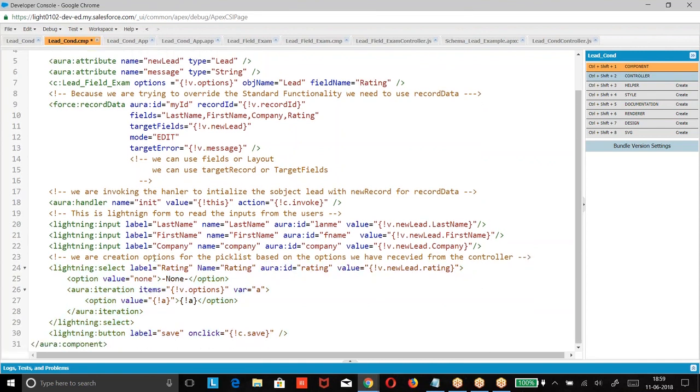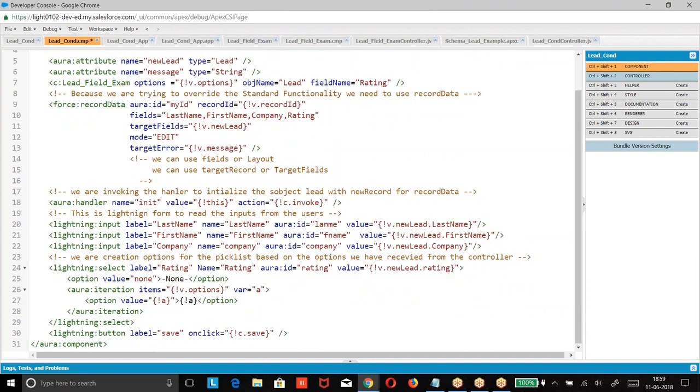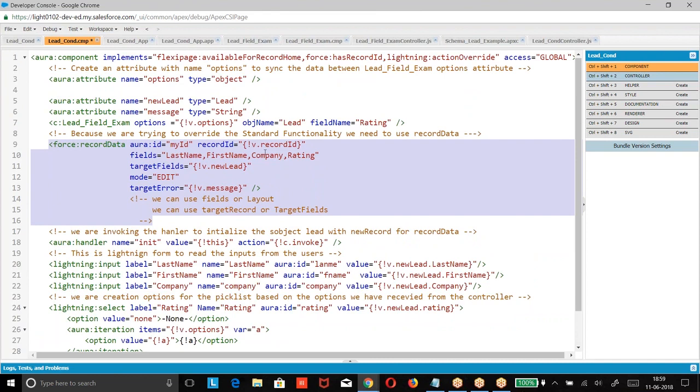So first I have done syncing. I have shown the example of data syncing. Then I have shown the example of fetching the data and showing it dynamically. Third, I have done record data. Fourth, I have done inserting the data, initializing the data, and creating the record.